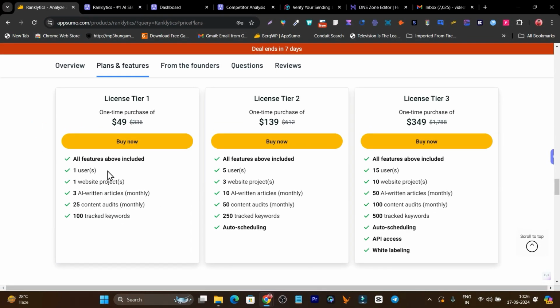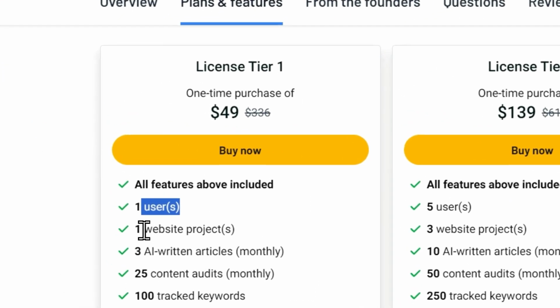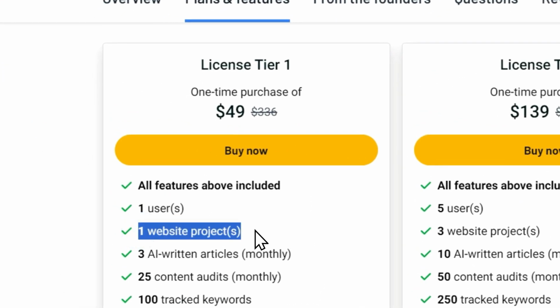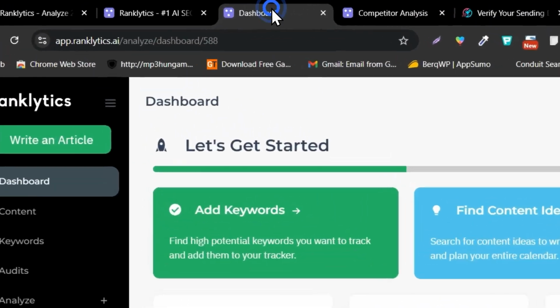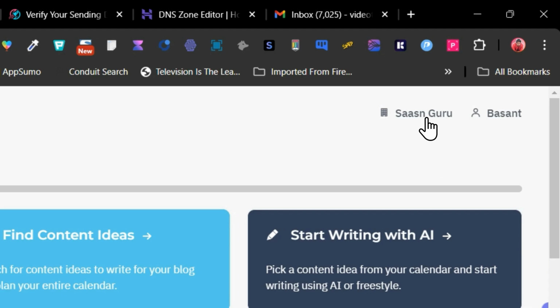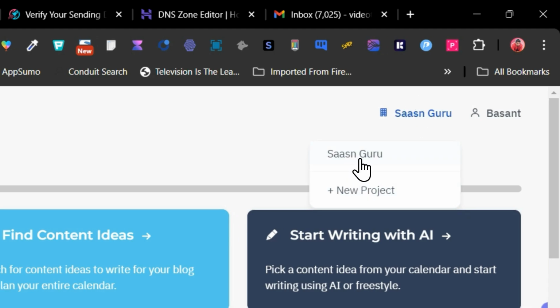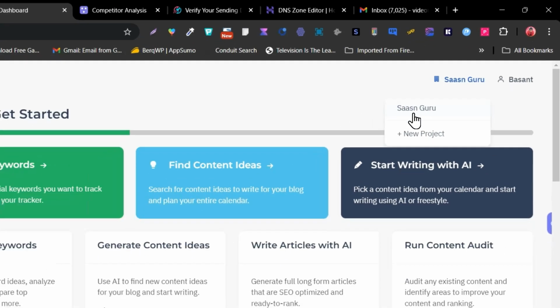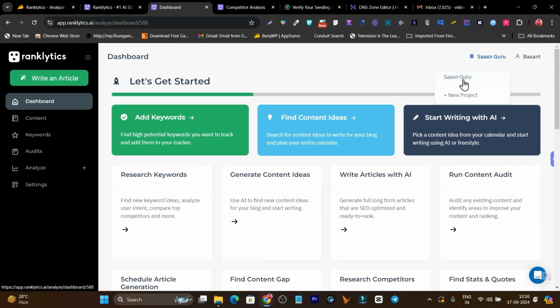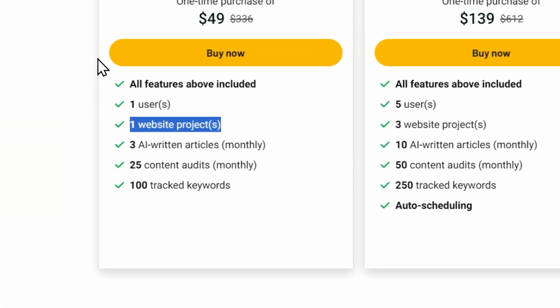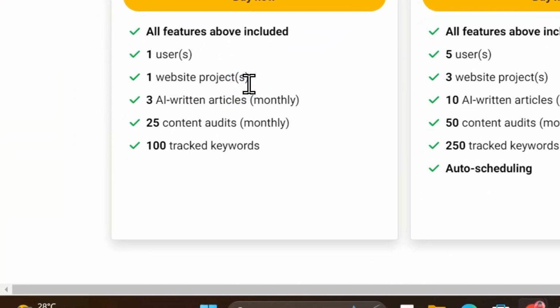Okay, so in the tier 1 plan you will get 1 user access, and 1 site you can add as a project and get all of the insights in the dashboard. Let me tell you how it works. So if I go to the dashboard right now, you can see this is the project I have added. You can only add one project like this, and in the one project you can add 1 website. Okay, so this is what its project screen will look like.